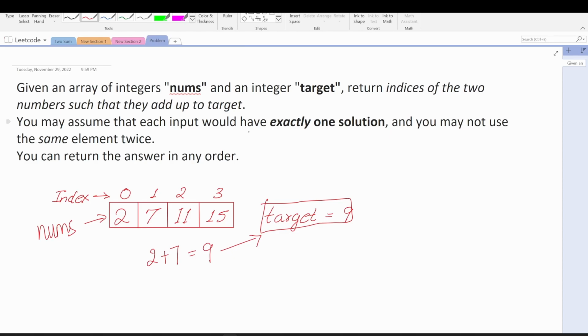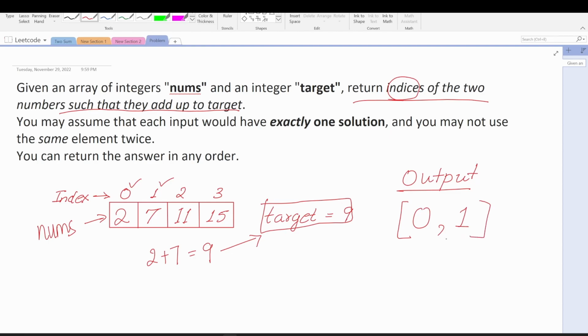So we have to, in the question, we can see that return the indices of the two numbers such that they add up to the target. So we have to return the indices of the numbers. So indices of the numbers 2 and 7 is nothing but 0 and 1, right? So our output will look something like this: 0 and 1. This is our output. Basically, the indices of the two numbers that when we add gives us the target 9.